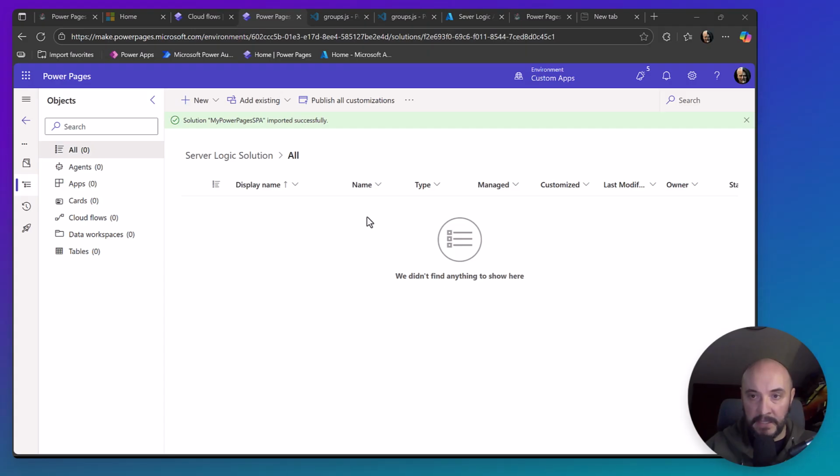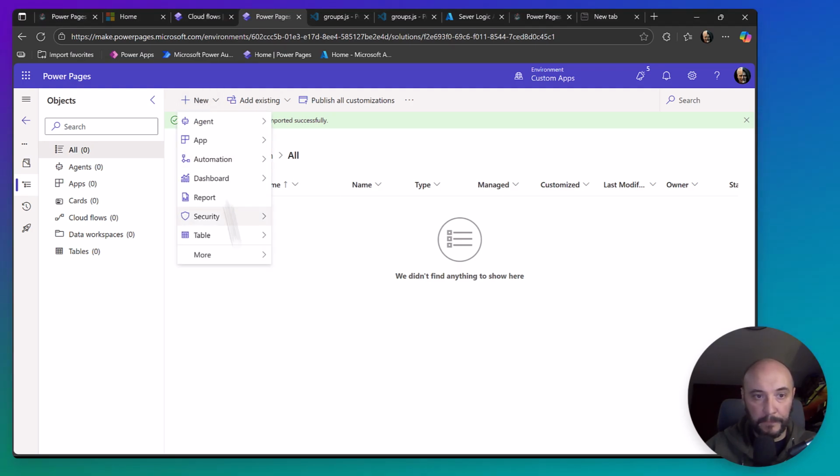So I understand that it is not 100% secure, especially for the client secret, but I still want to show you how you can store everything inside environment variables, then map the environment variables to your site settings, and then use those site settings to get these values inside your JavaScript code within the server logic functions. Okay, I will quickly create environment variables.